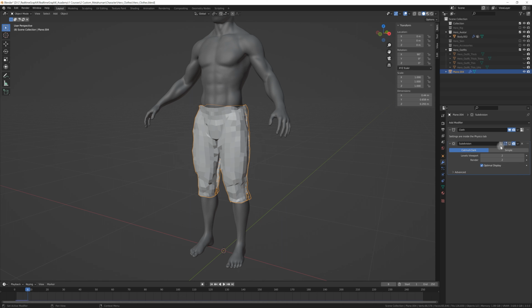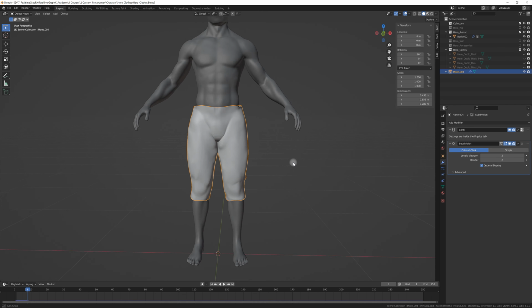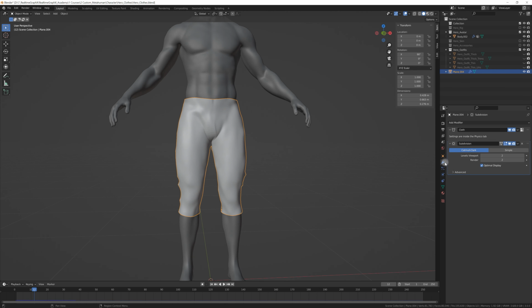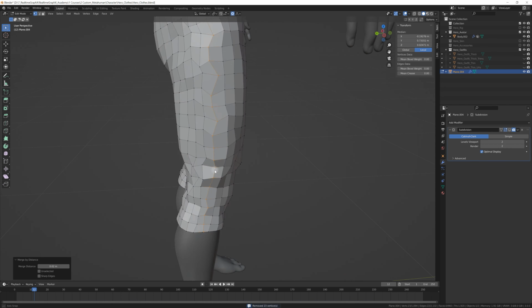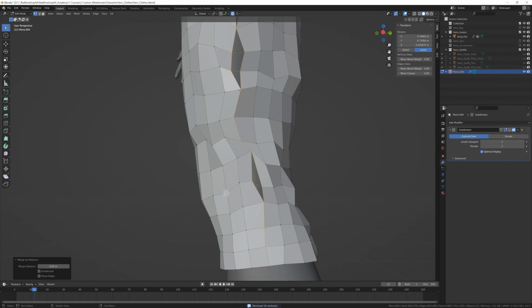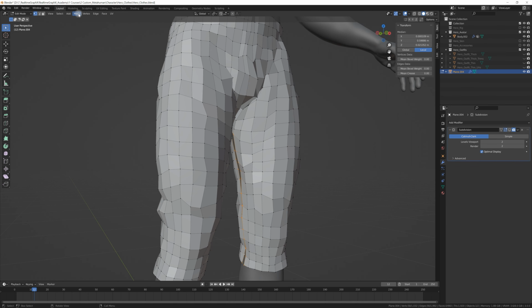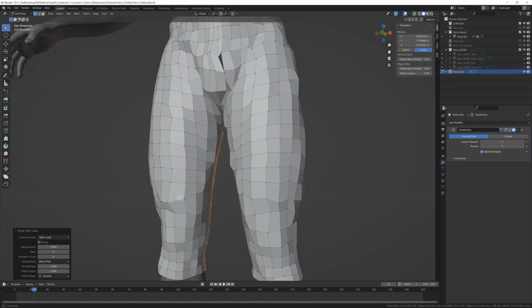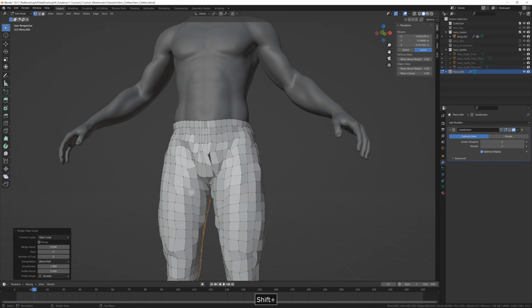You can also add a subdivision modifier to see how it would look like with more resolution. Okay, I think this is good enough for me, so let's apply the cloth modifier and close the gaps between the front and back part. You can either merge the vertices manually or by distance, or use the bridge edge loop function, which usually produces better results.